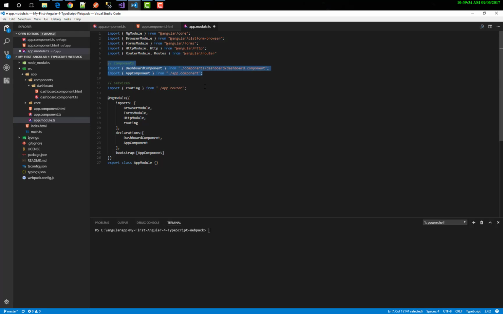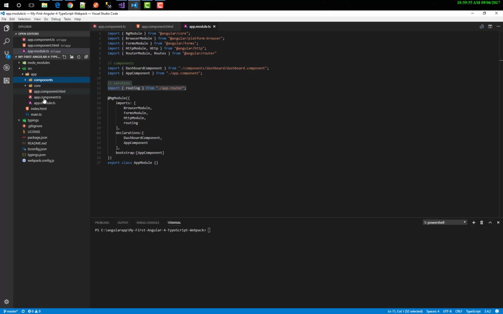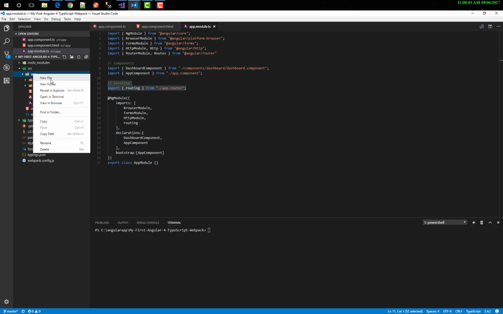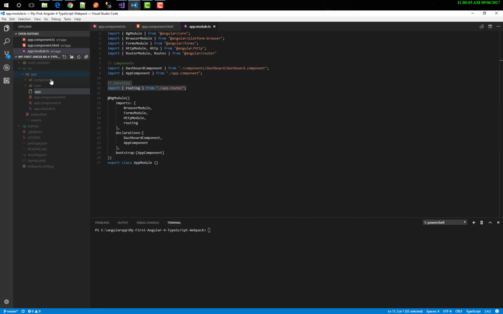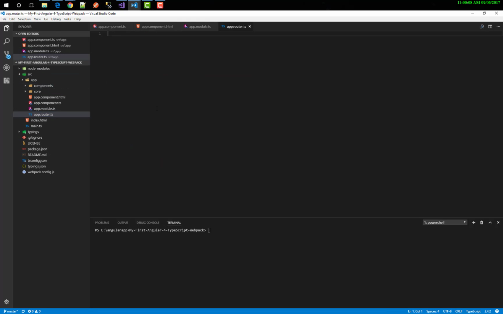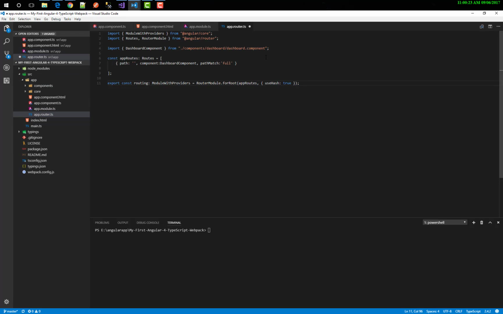Required imports. This is the routing service that I was talking about. I have the imports, I have my declarations, I have my bootstrap. Nothing out of the ordinary. Let's do the routing. So make sure we're selecting the app folder, the routing, app.routing.ts. Again, I'm just going to copy and paste the code I already have.